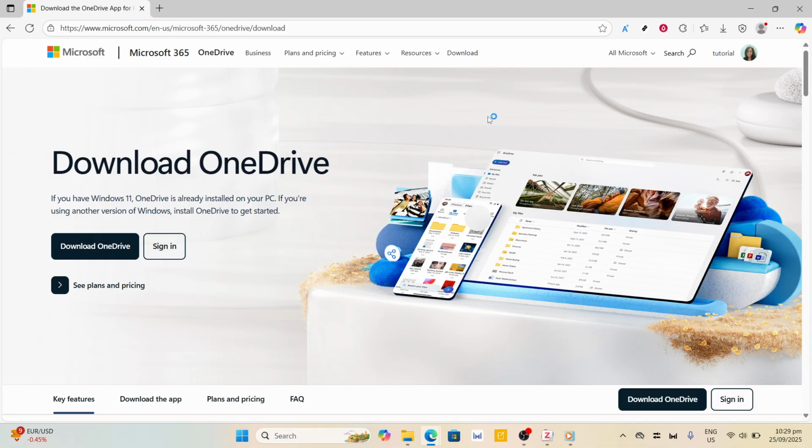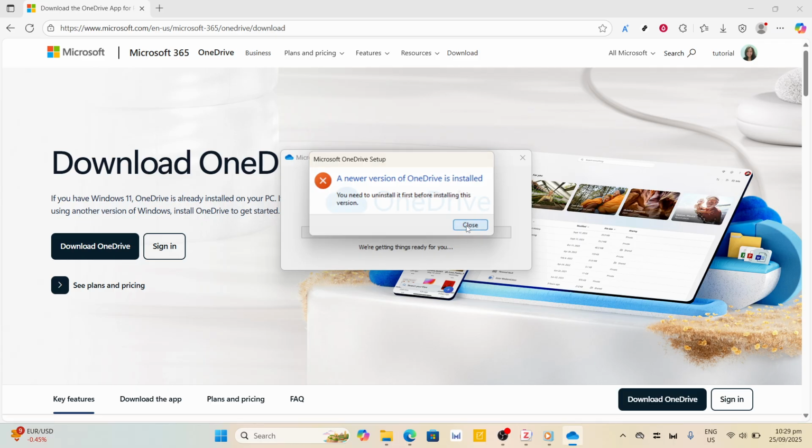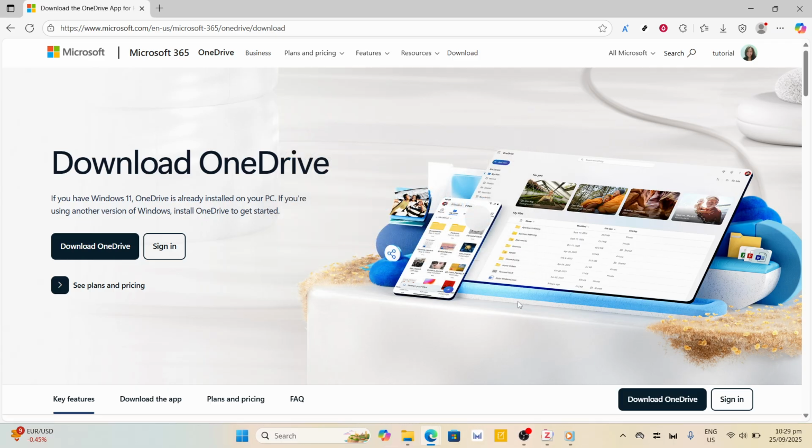After successfully downloading the setup file, navigate to your download location and find the OneDrive installer. Double-click on the file to start the installation process. You may see a user account control prompt pop up asking for permission to make changes to your device. Click Yes to continue. The installer will now launch.